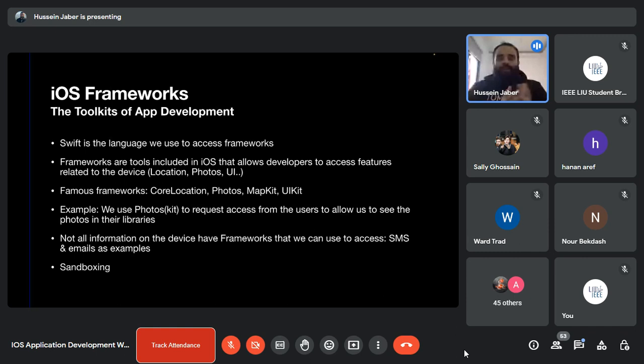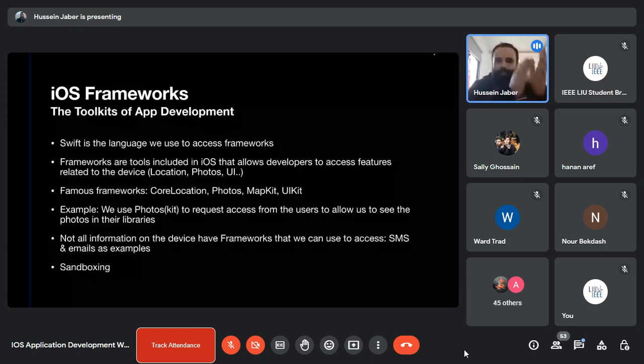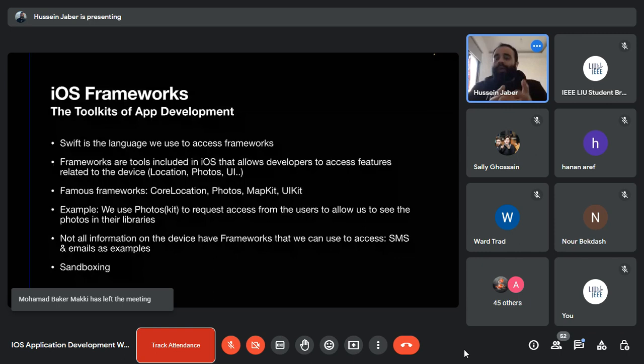For example, like PhotosKit, it's actually named Photos. You use this to import photos, you use its API to request access from the user to allow your app to access the photo library. When they approve that, you can have full access to the photo library, you can display the photos in any way you can. There are many use cases for this.